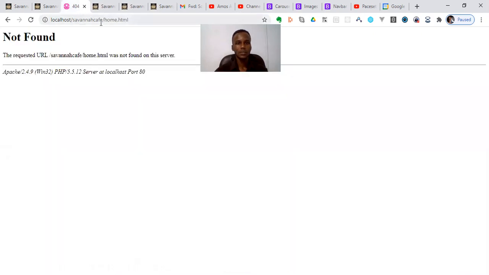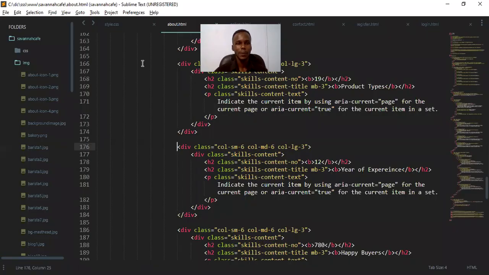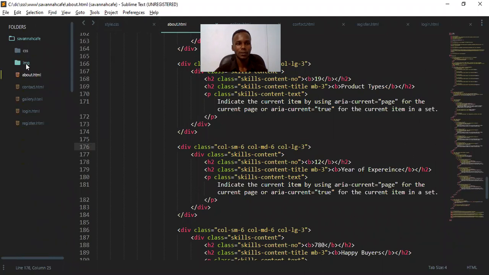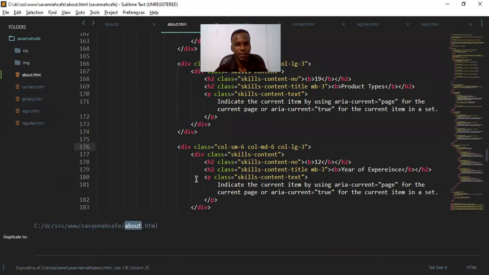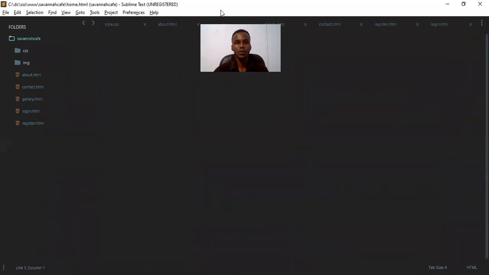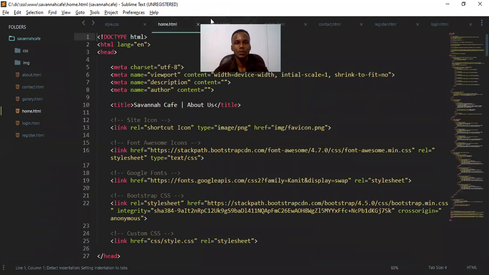So we've now created this file home.html. That's why it's saying it can be found. So what we'll do is, like I said yesterday, you can duplicate this file or you press Ctrl N on your keyboard to create a new one. So let's just duplicate this and we'll call it home.html and you press enter. Or better still, you save it.